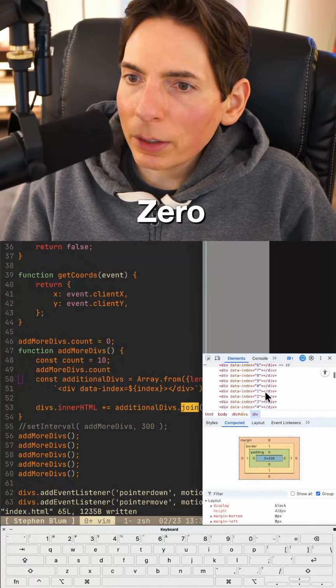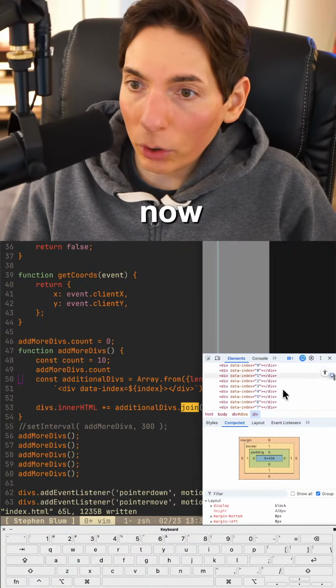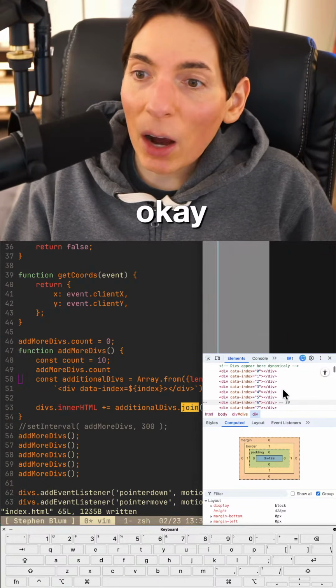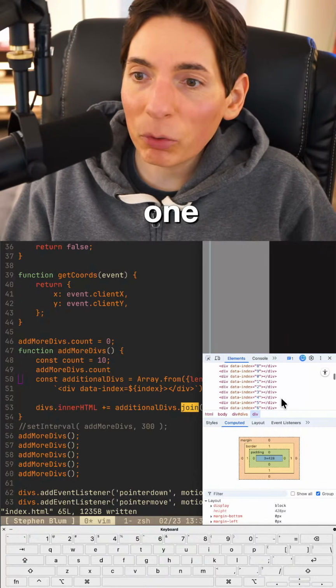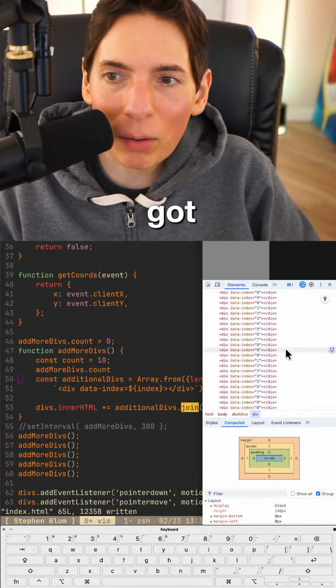0, 1, 10. Yeah, see, it repeats. So now it's in order. This is great. Okay, so now it's in order. 0, 1, but it repeats now. So we've got a new problem, you guys.